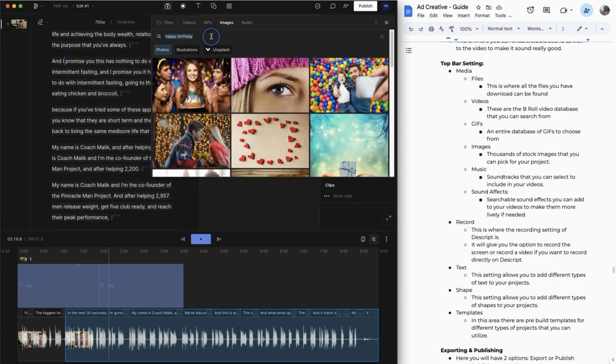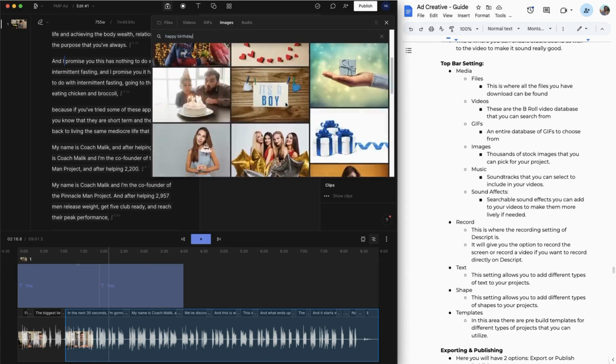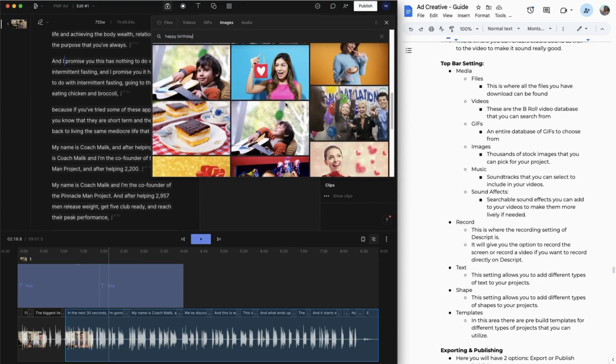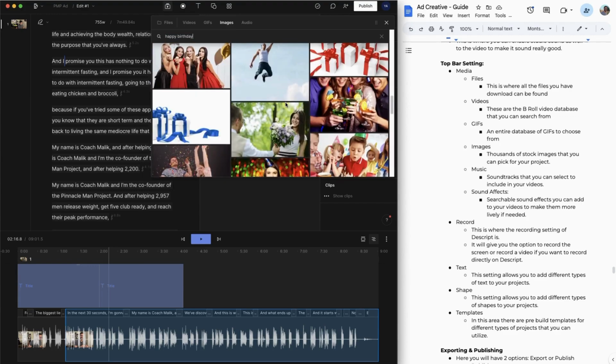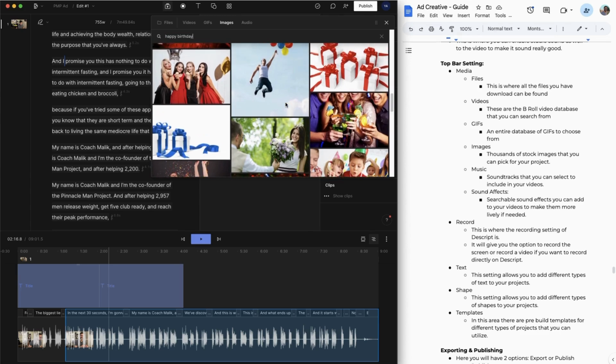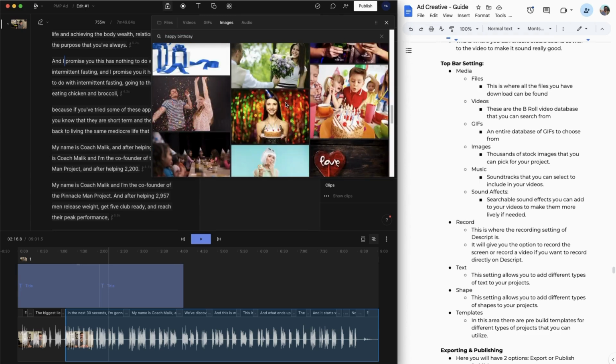Then you have images, so you can take happy birthday. Now you've got images that you can use as well as a part of your video, which will allow you to add different elements to this.